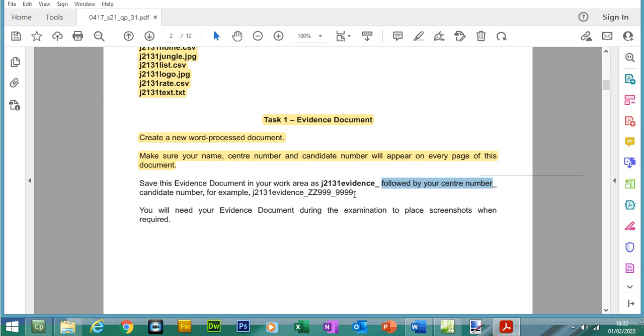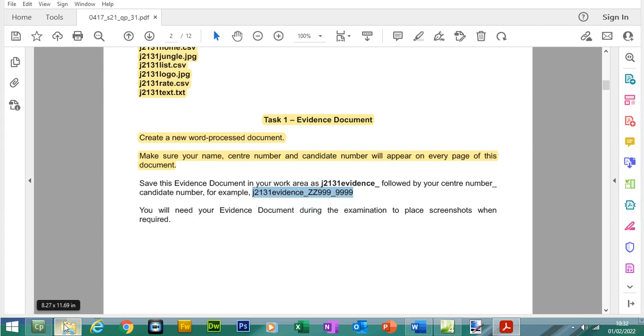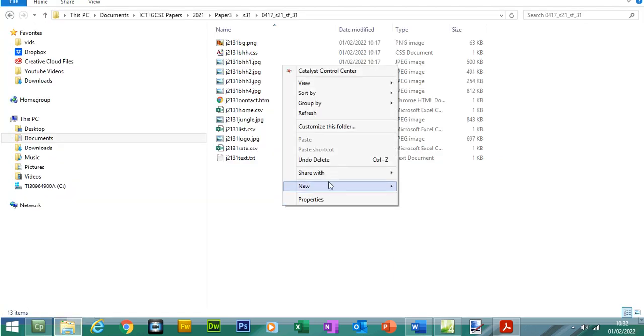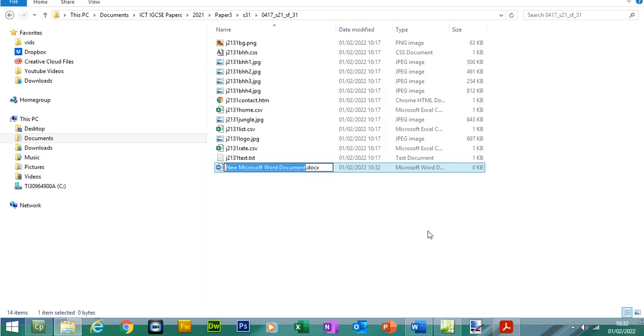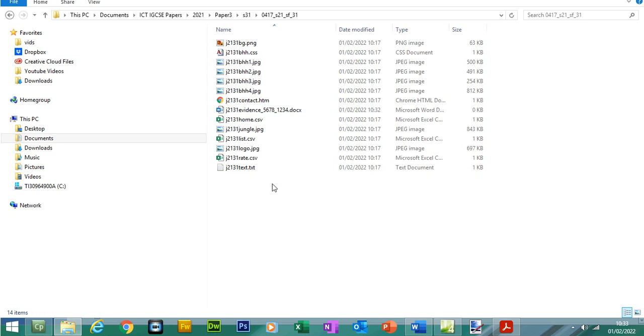Okay, so what I'm going to do is copy this name in my source folder. I'll create a new file, Microsoft Word document. I'll enter the name, and then here we can insert my center number, so 5, 6, 7, 8. Obviously I am making up this information. You would need to enter your correct details at this point. So here's the evidence document. Let's open up the evidence document.